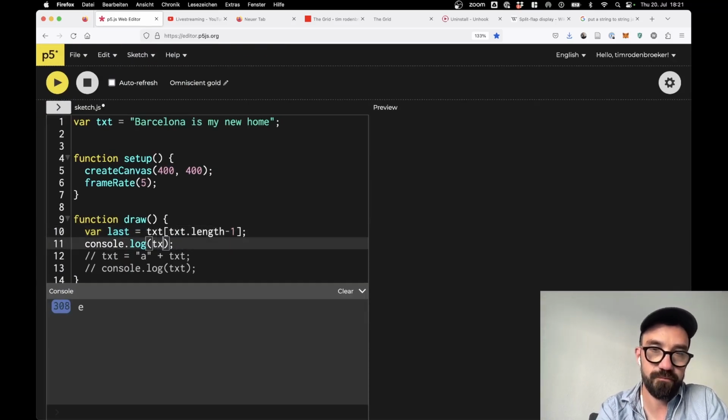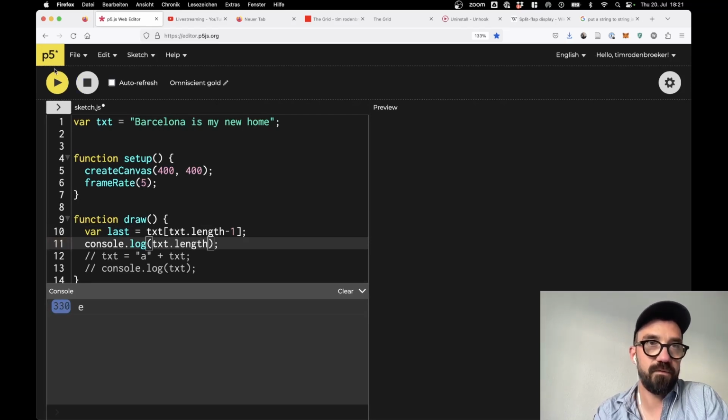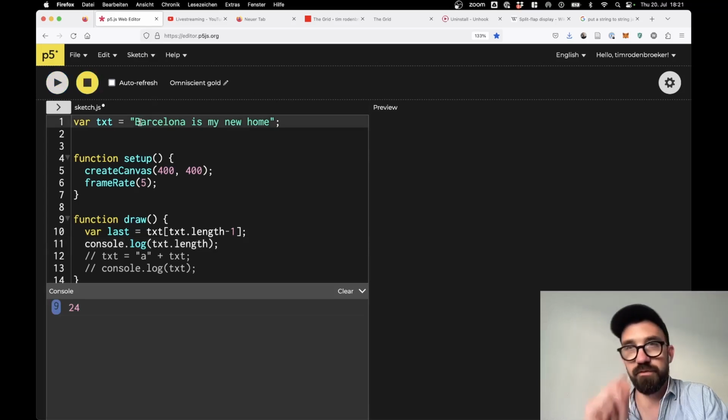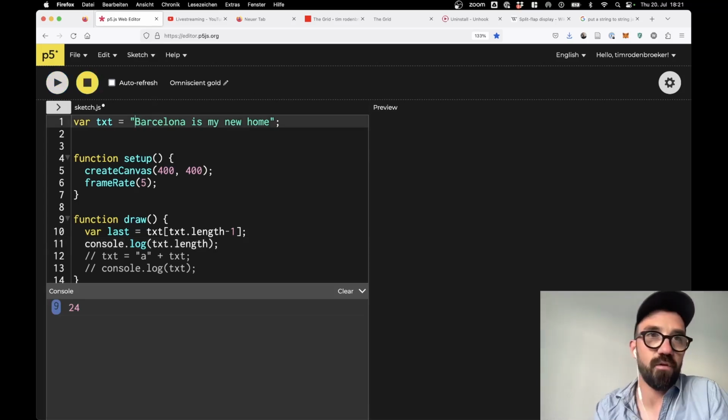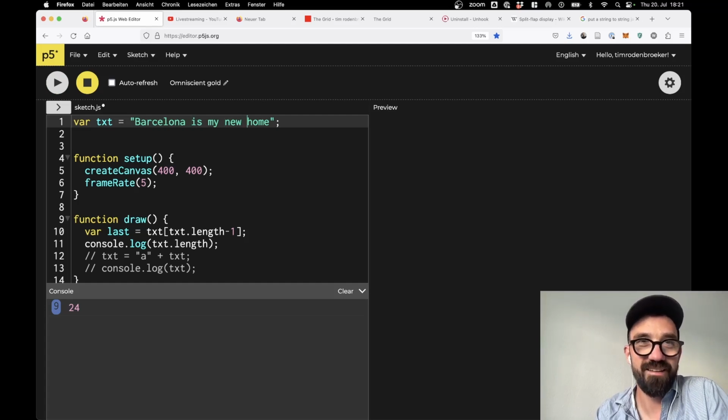Let's see what happens. So 24, cool. Is that true? Let's check if the computer is not tricking us. 1, 2, 3, 4, 5, 6, 7, 8, 9, 10. 1, 2, 3, 4, 5, 7, 8, 9, 10. 1, 2, 3, 4. Okay, these are 24 characters.